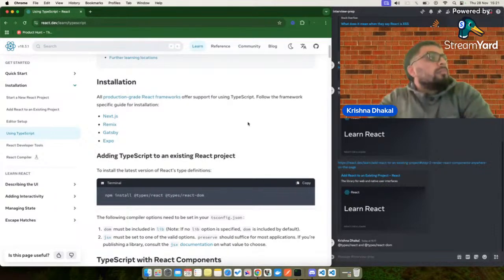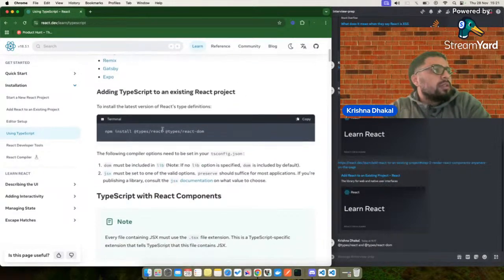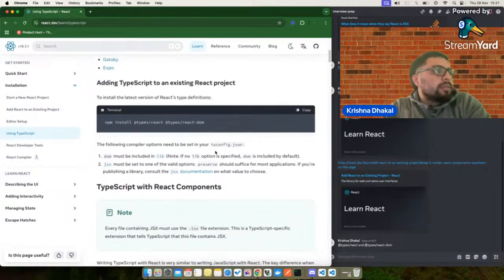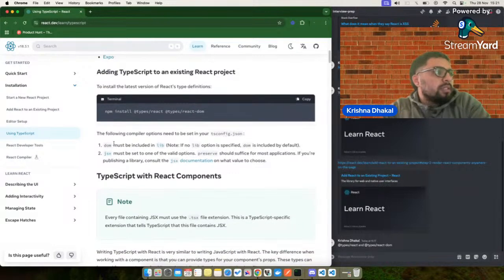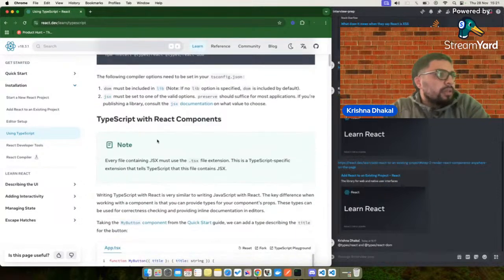So a production grade React framework offers support for using TypeScript, and adding TypeScript to an existing project is really simple. Install types slash React, types slash React DOM. TypeScript comes with tsconfig.json. DOM must be included in lib, and JSX must be set to one of the valid options. And TypeScript with React component.